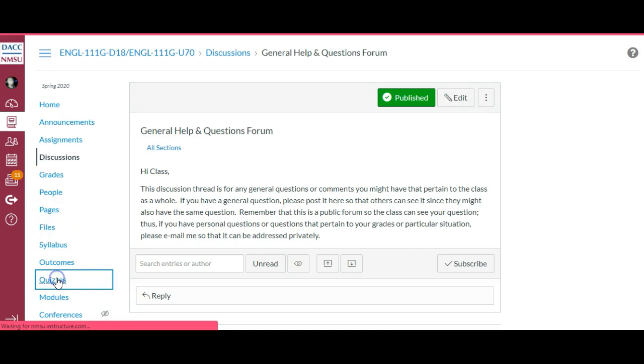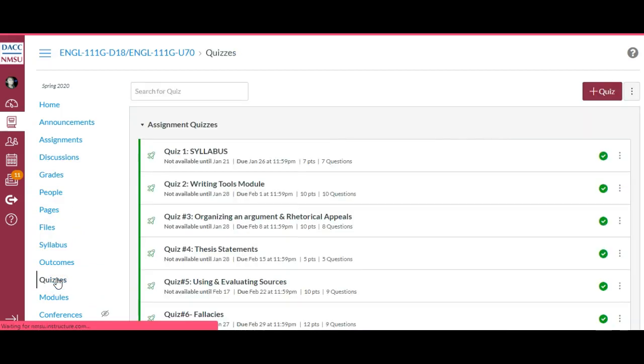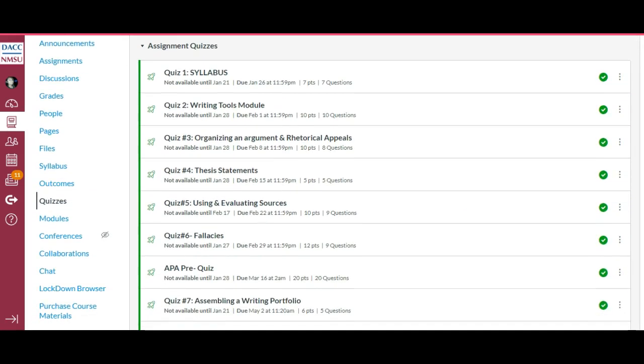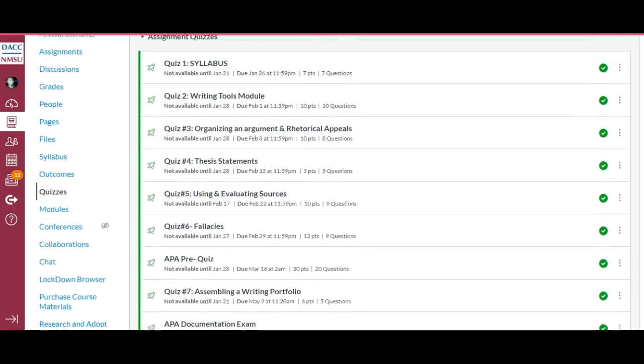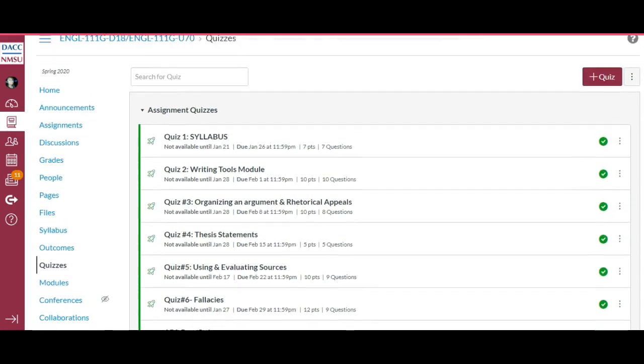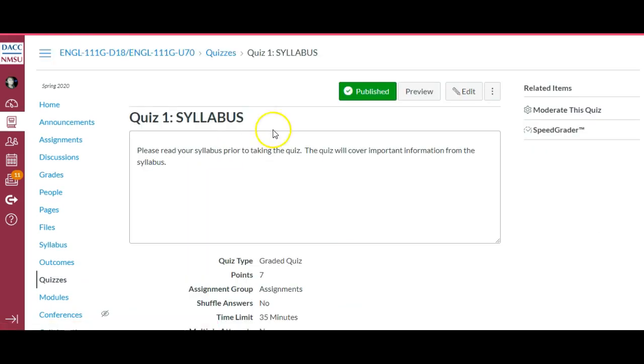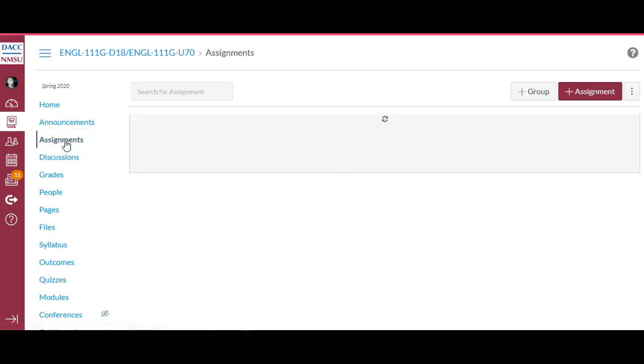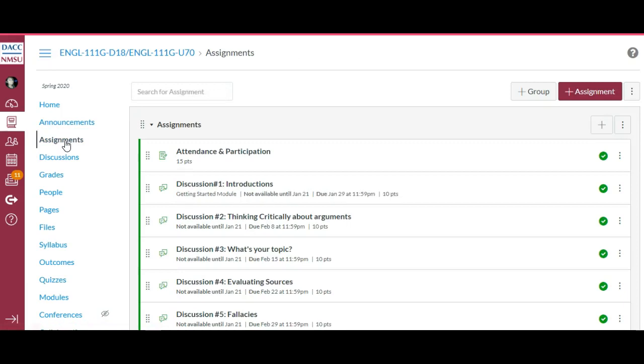To take the quizzes, all you need to do is click on quizzes and you will be able to view the quizzes, and make sure that you don't click on start until you're ready for the quiz, and also make sure that you don't take your quiz on your phone because it won't be submitted properly. You can also access the other assignments by clicking on assignments as well.